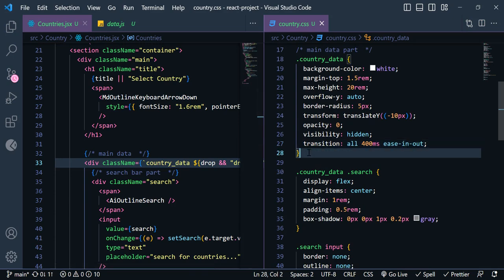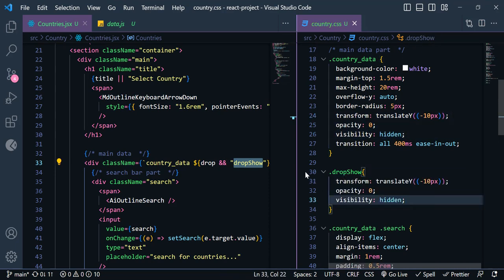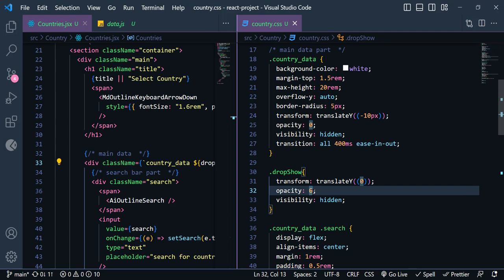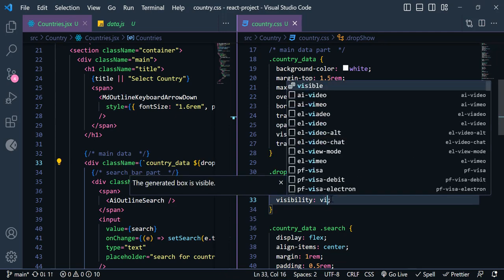So we need to add this class here, and we need to bring this data back to normal. So I'm gonna copy them from here, and translate is going to be 0. Opacity is gonna be 1, and finally visibility is going to be visible.